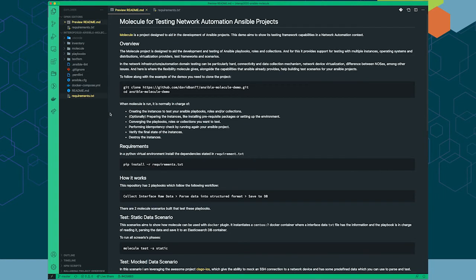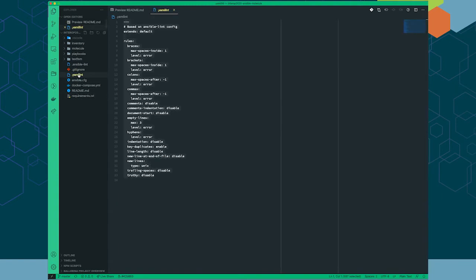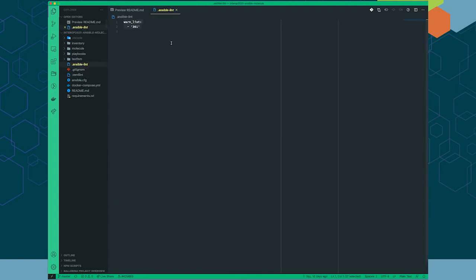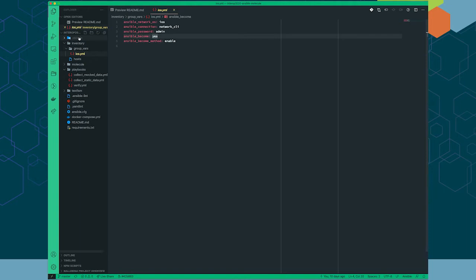Now, the layout of the demo is like a standard Ansible project. You have your YAML lint files, Ansible lint files, with some rules inside of it. You have your playbooks folder with the playbooks that you would normally run against your network infrastructure, and your inventory folders with your inventory variables and information on how to connect to the devices. Okay.